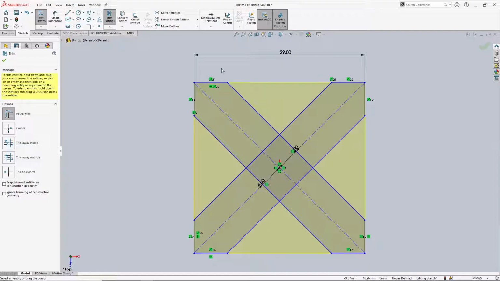When I release the mouse, I'm still in the power trim mode and can now click again and trim the inner lines as well. Just have to take care not to trim the diagonals. And then I'm almost finished here, but I can now see that a lot of lines are blue, and also in the status bar I can see that this sketch is underdefined.